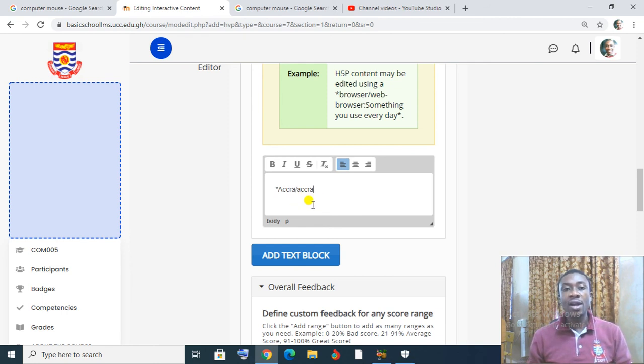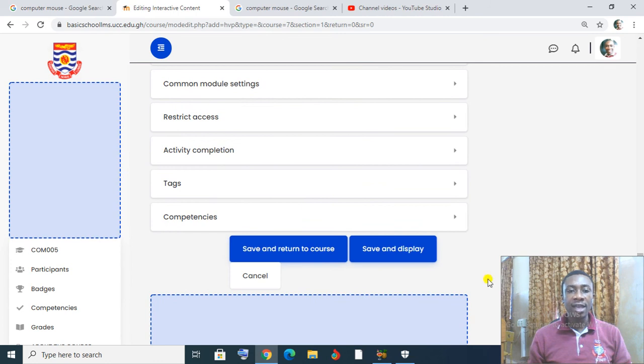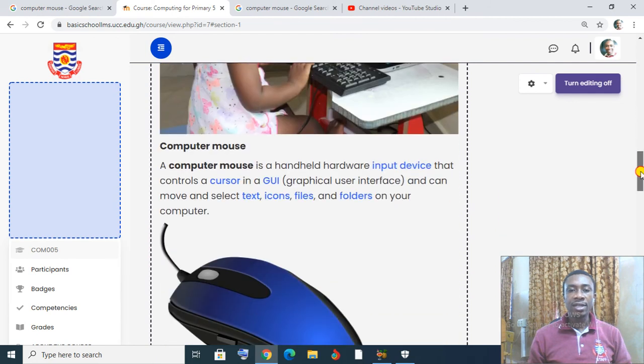Now that I've finished typing the correct answers that I want the learners to choose from, I can now type the asterisk back. Accra is the capital of Ghana. So this one that I've put in asterisk will be where the learners are going to type in their correct answers. This will not be visible to the learners. It will turn into a blank space for the learners to see. Okay, so let me now scroll down, and then just save and return to course. Okay, so this is what I have now.